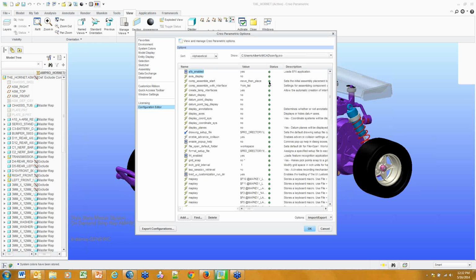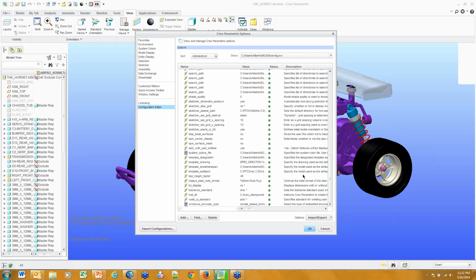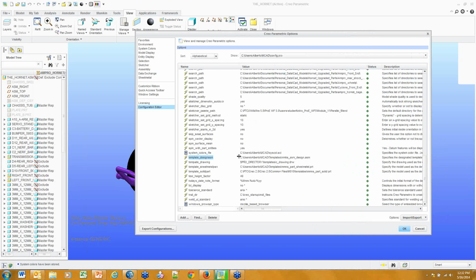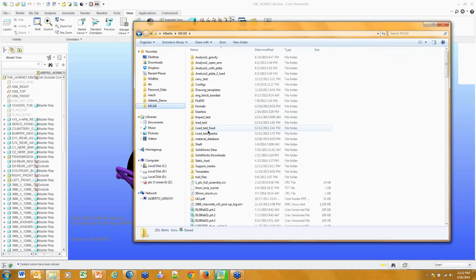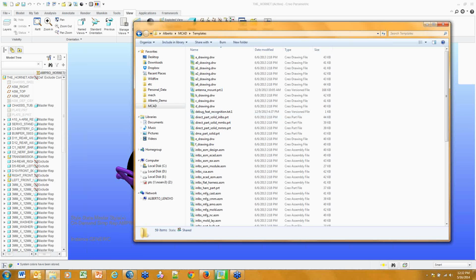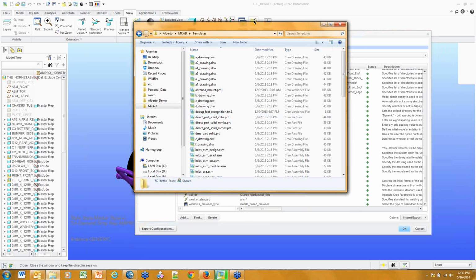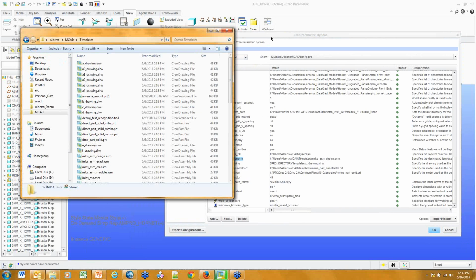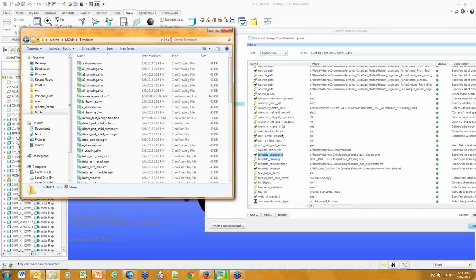So your options, configuration editor, under the T's for template, it's a little bit bigger here, we have template design ASM. Let's navigate to it. These are the templates that I reference when I'm using Creo. So we have the design assembly templates. It's under my folder templates, and I'm using the MMKS. For solid part, it's under the PTC Creo 2.